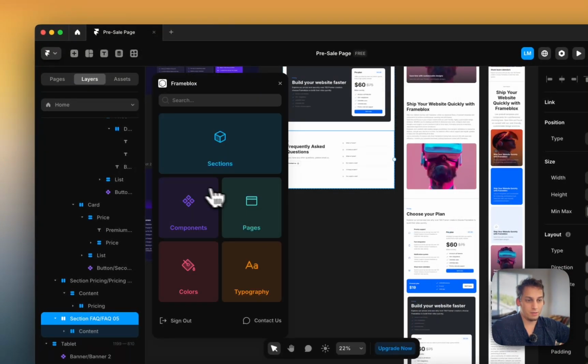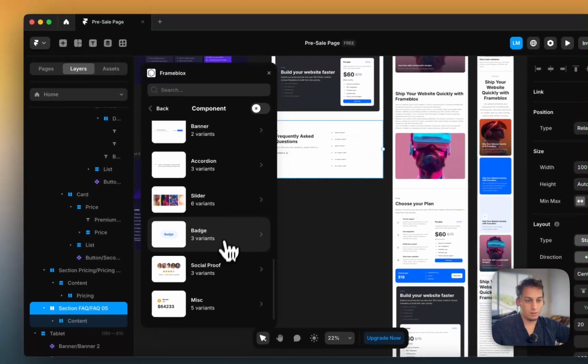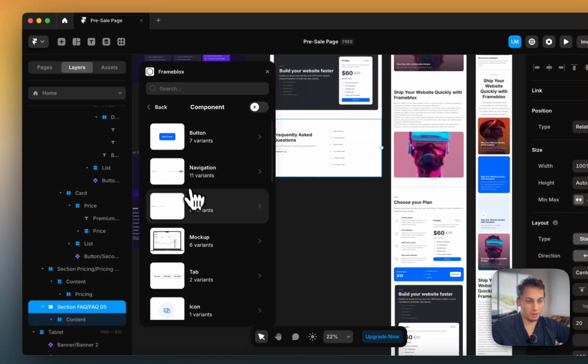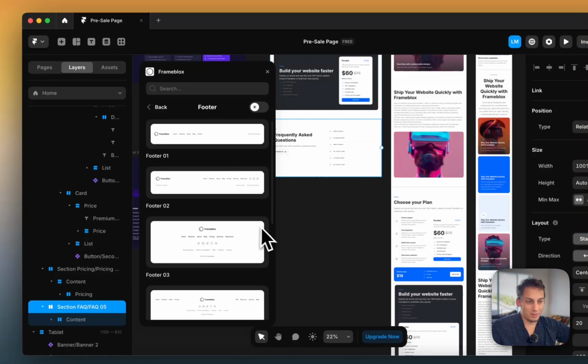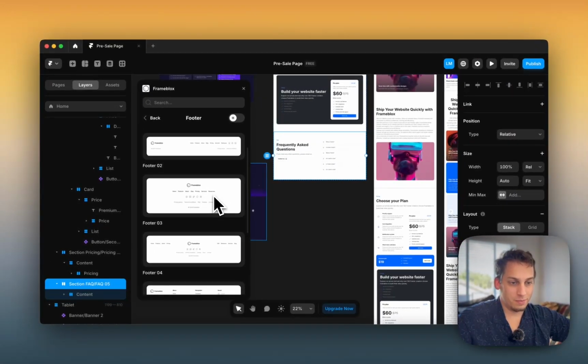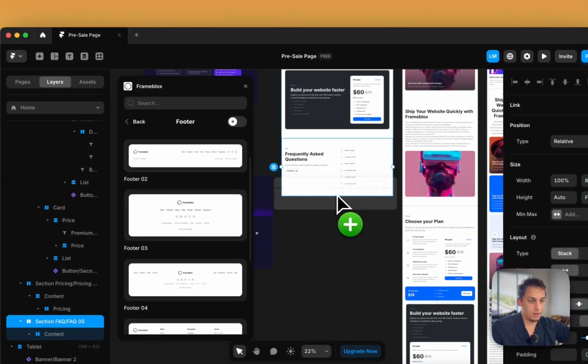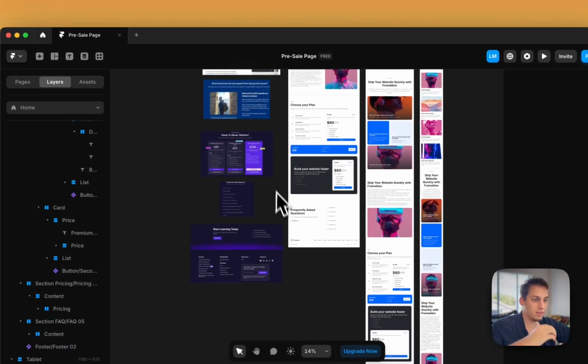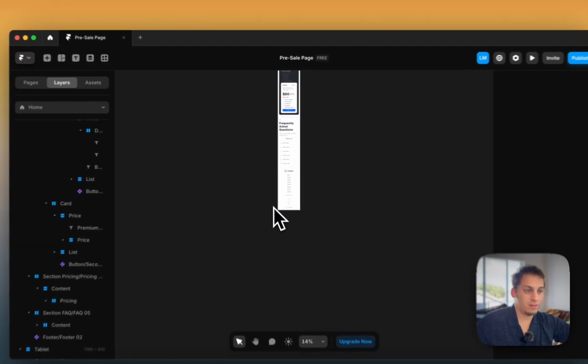Frameblox, we need our footer. So where is our footer? Oh, they even have sliders. Oh, I'm getting too distracted. Footer. Footer. We need something simple like this. And boom, I am done with this. This is basically building with Frameblox pretty easily.